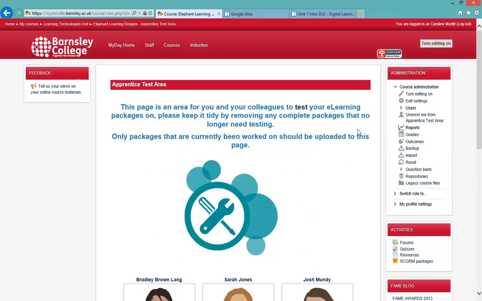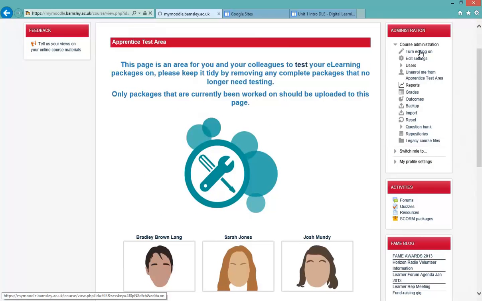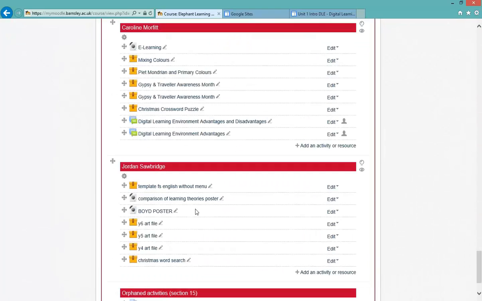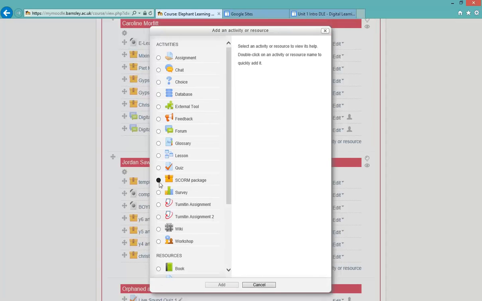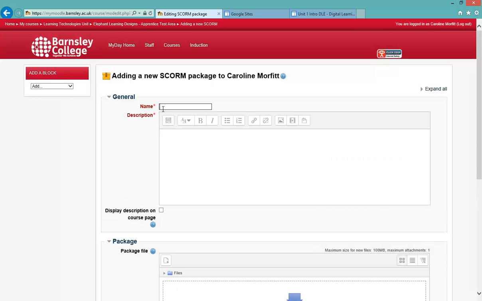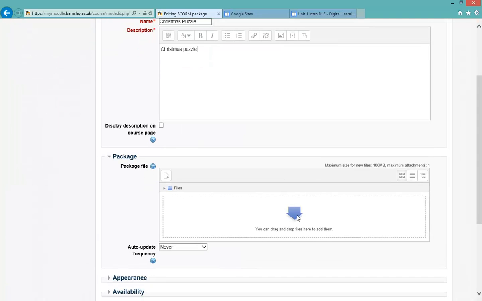What we normally do when we complete, let's say, the Christmas puzzle, is I go to turn editing on, I go to my profile, and on here I click on add an activity or resource. Let's say I select a SCORM package, then add, give it a name, so let's say Christmas puzzle, just to give you an example, and describe it. Then I just click on drag and drop files.